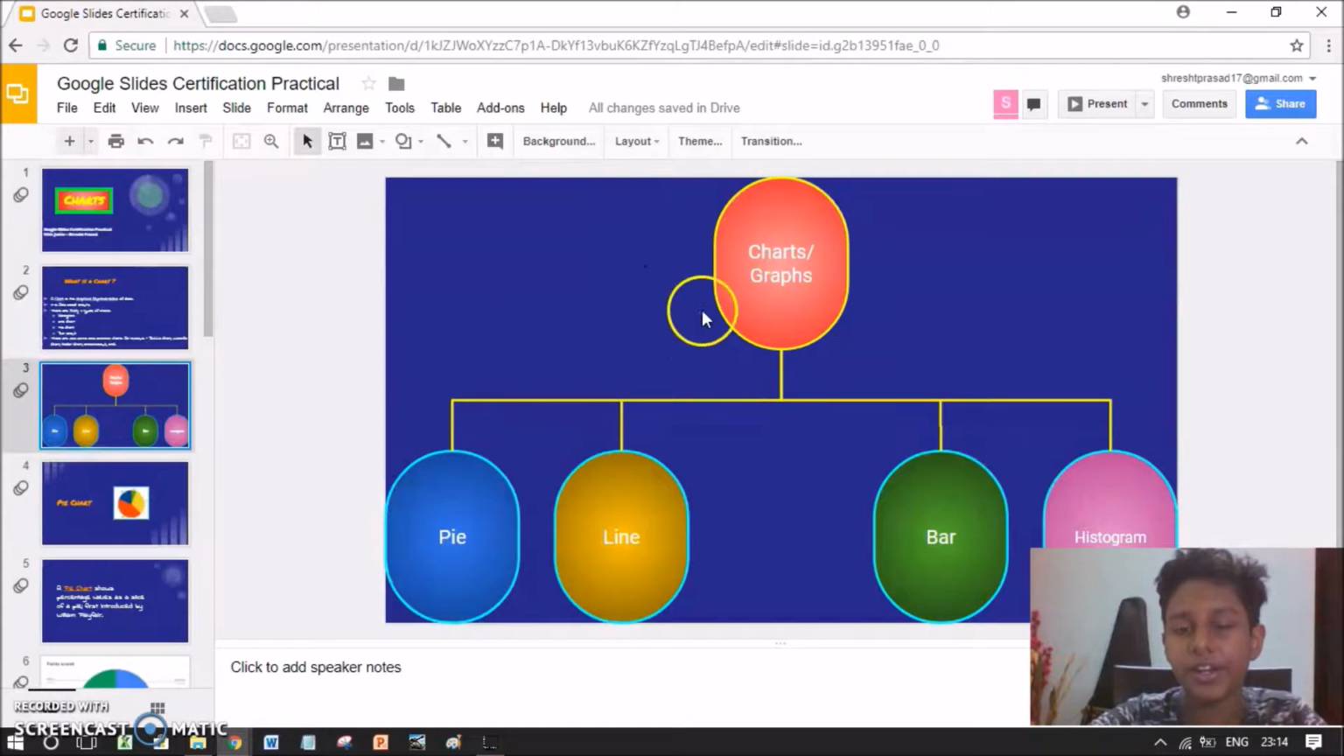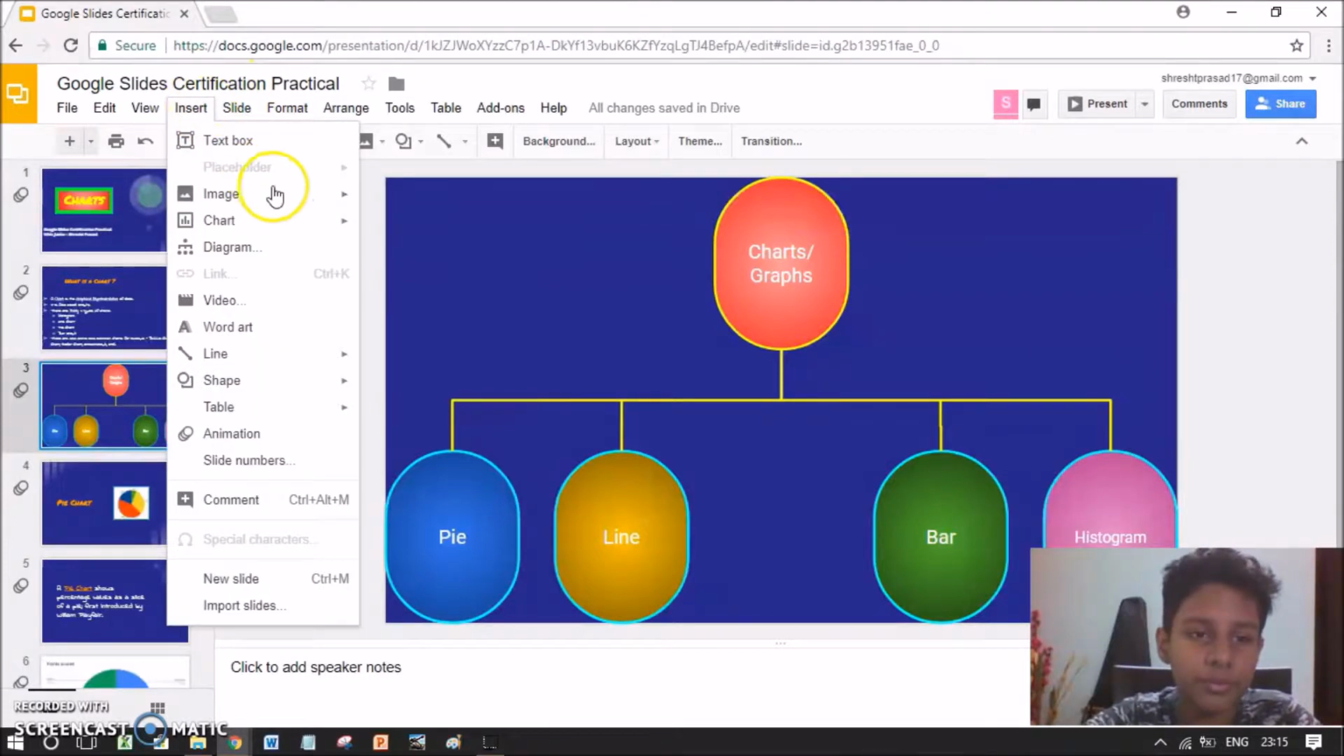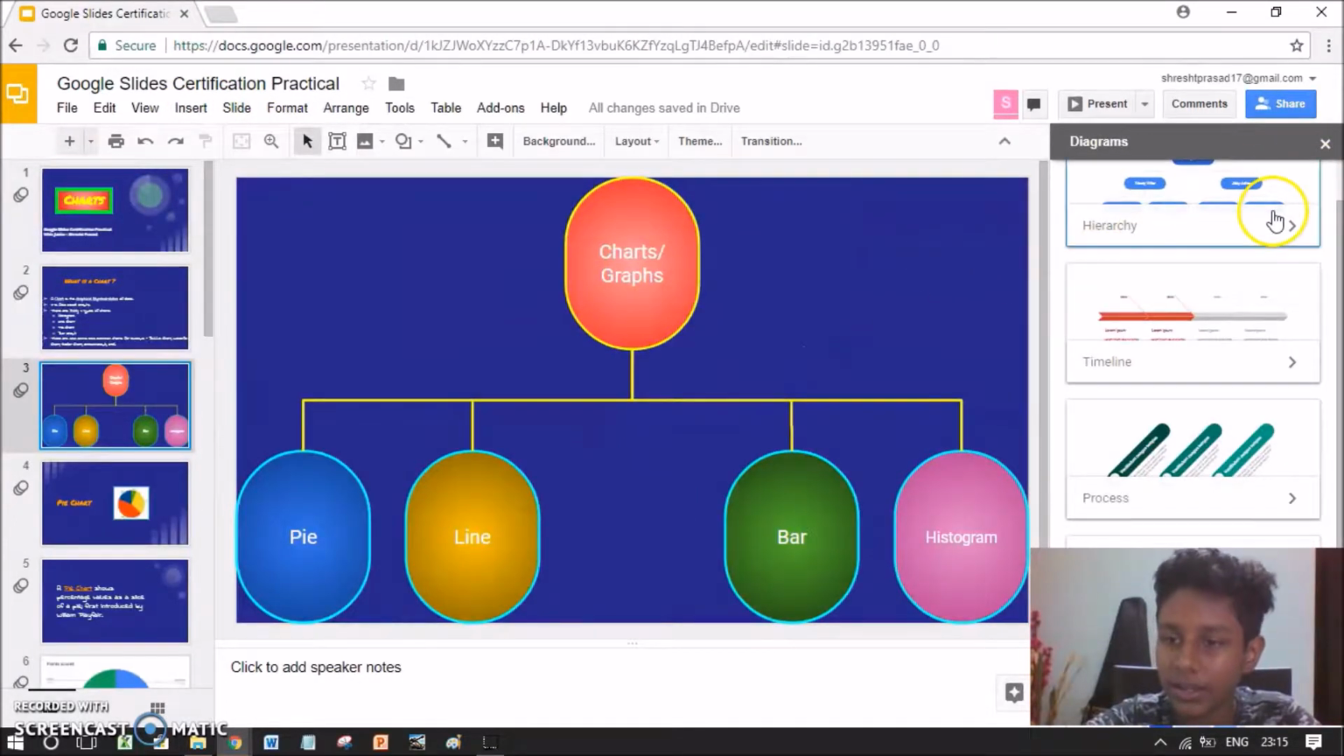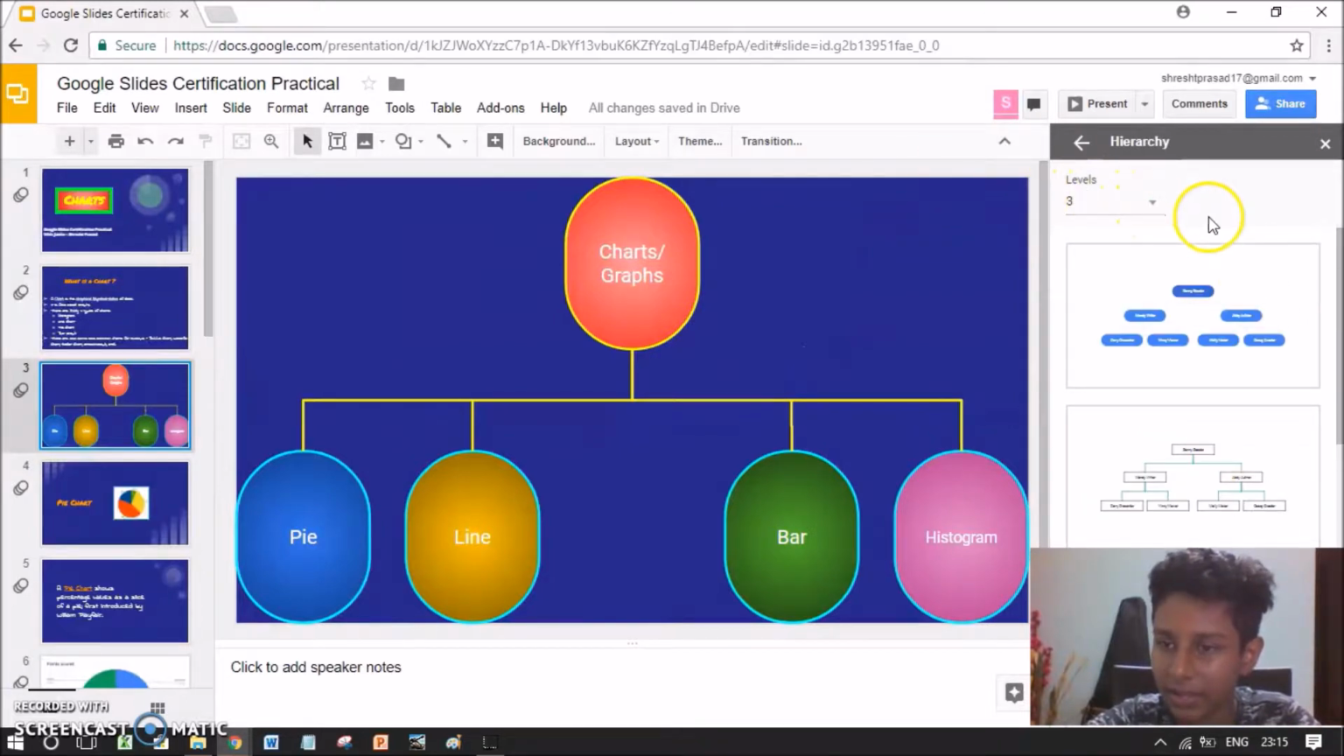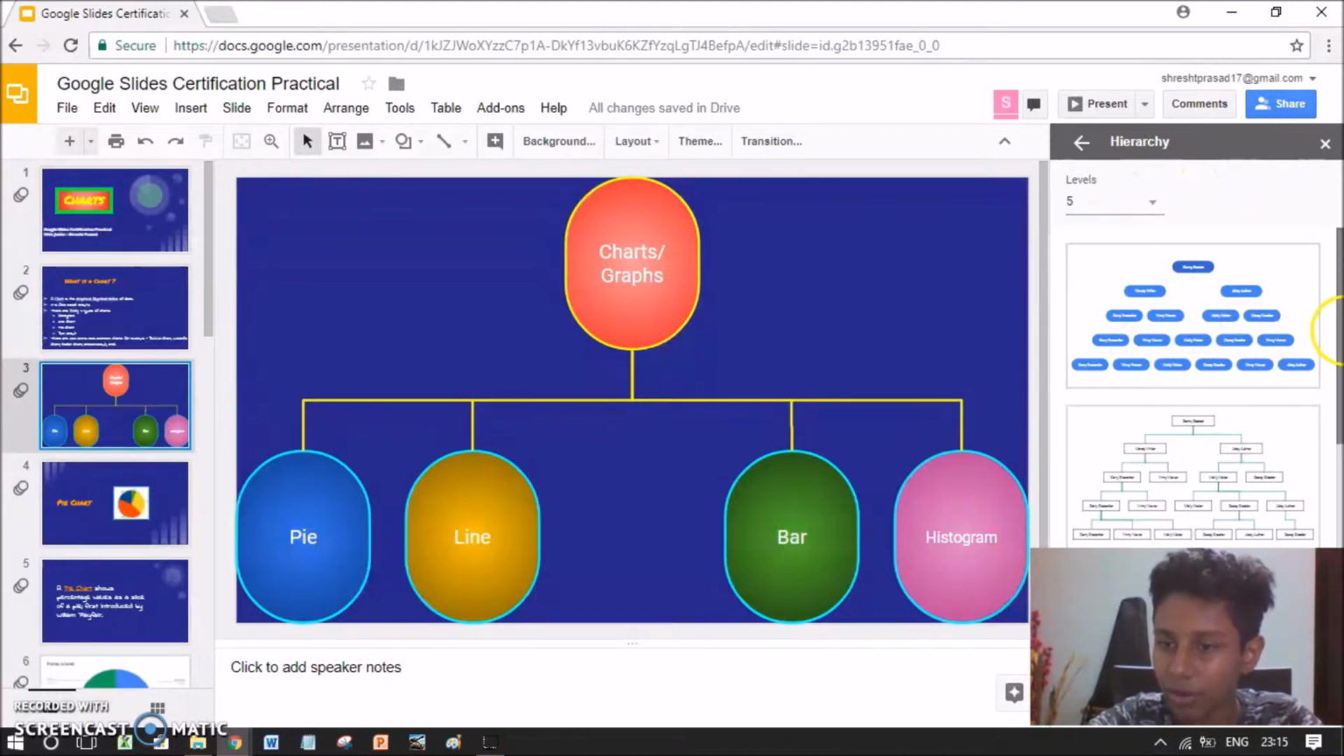Next, I have created a diagram, which I can insert from Insert, Diagram. Here I can click hierarchy or any one I like, and then I can get these. If I want to increase the levels, I can click 5, and then I have a more complex one.